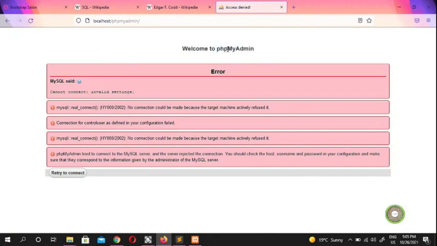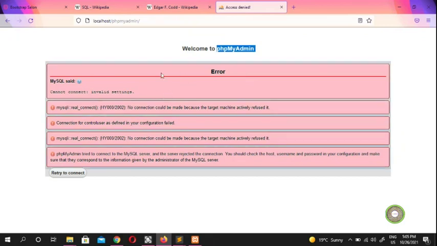So we know about PHP, but we don't know about phpMyAdmin. phpMyAdmin is software that accesses SQL, MySQL. So it says "MySQL said: cannot connect. mysqli_real_connect(): HY000/2002. No connection could be made because the target machine actively refused it."